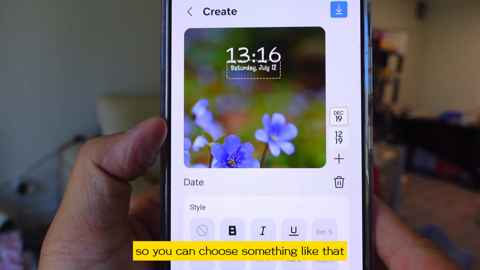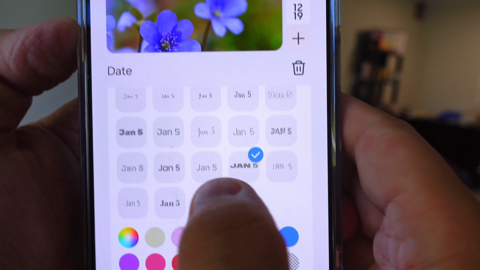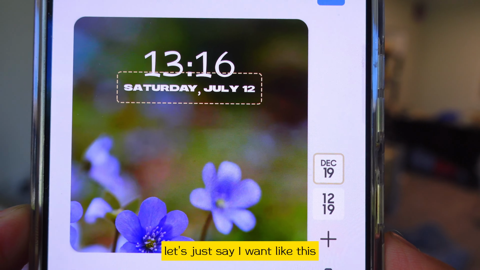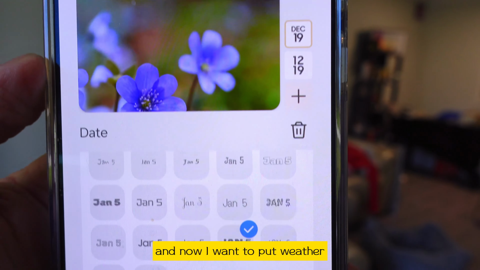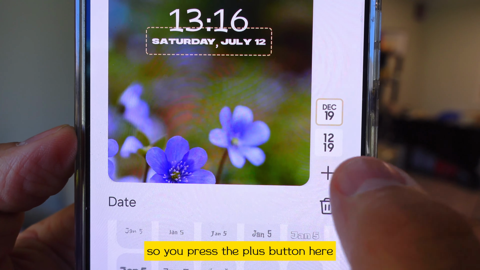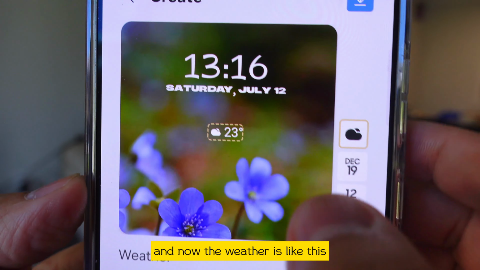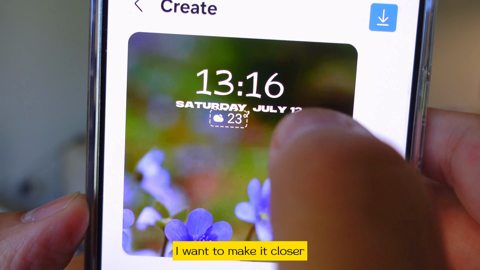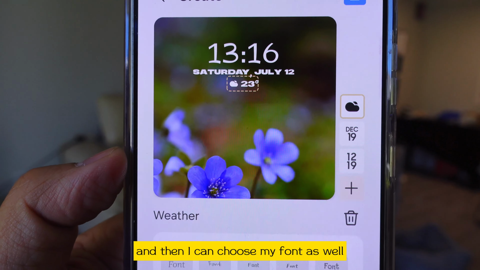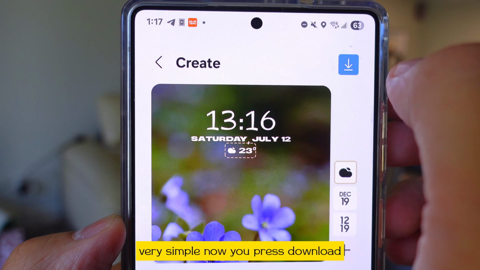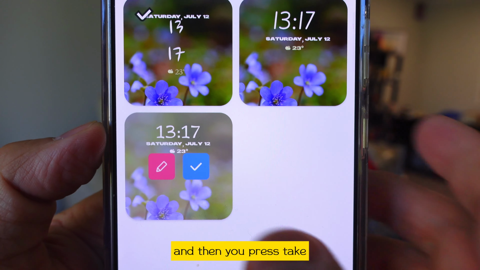And now you can choose your font. So you can choose something like that, whatever you want. Let's just say I want this. You can change your color as well, but I want to stay just like that. And now I want to put weather. So you press the plus button here and you can put weather as well. And now the weather is like this. I want to make it closer, maybe like this in the middle. And then I can choose my font as well. Very simple. Now you press down low and make sure you take the one that you want, this one. And then you press take.